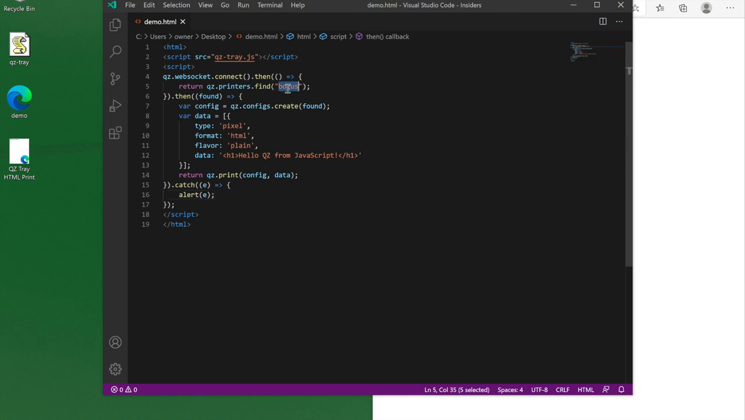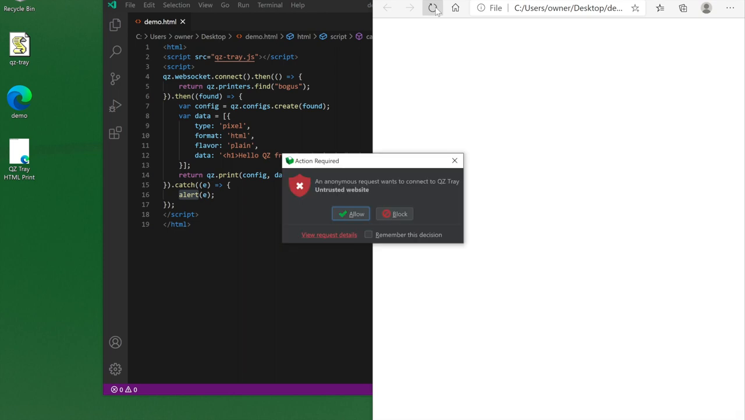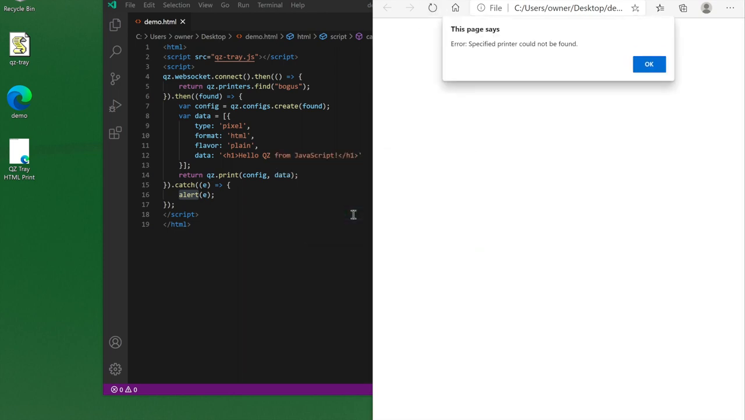Now that we're searching for a bogus printer name, we're going to do something with the exception that JavaScript throws. And as you can see, "specified printer could not be found" is what's returned by the QZ Tray application, and now you can take action based on that message.